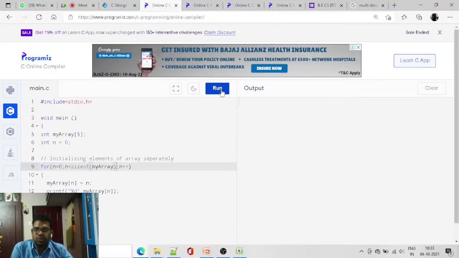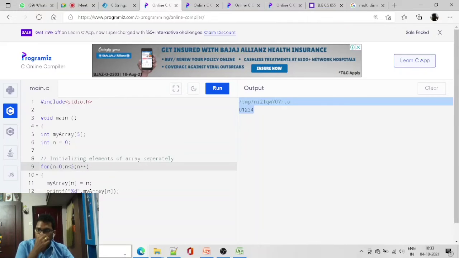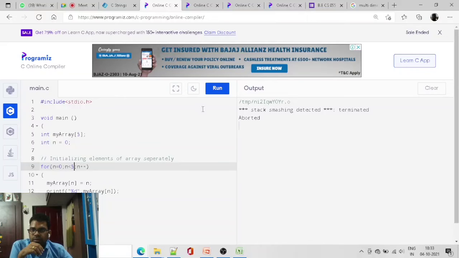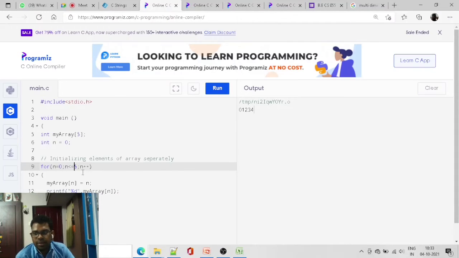If I run this one, it shows some error. So what I have done is I put 5 over here, because 0 to 5 will work. Before, I kept less than 5, so the loop works until it reaches 4. Now I put equal to, so look what it does, it moves on.